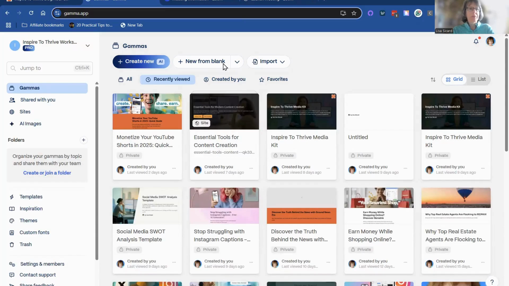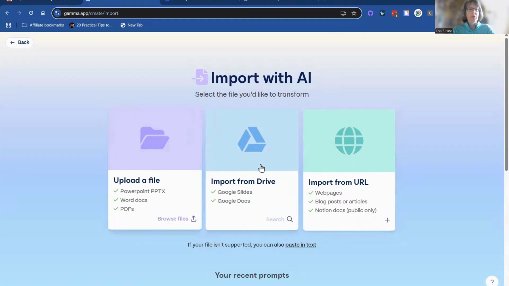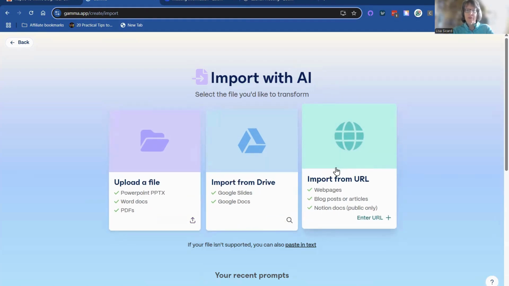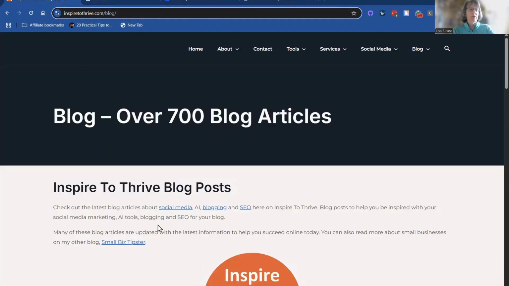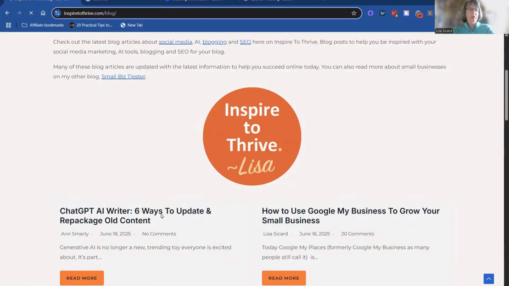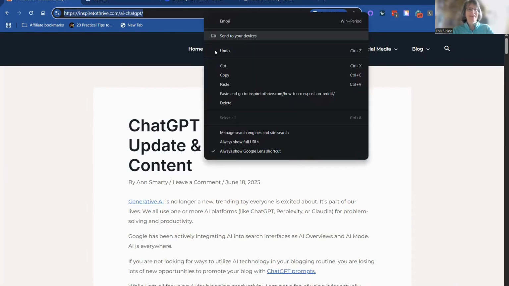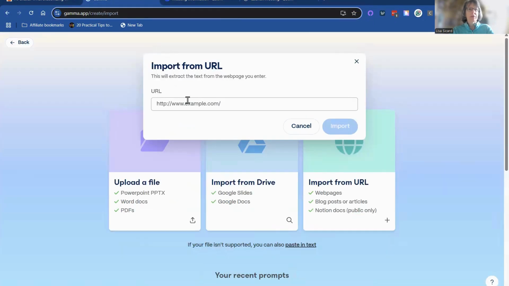So this is Gamma, if you can see. And I'm going to create a new, let's see, imported file from a URL. So you can do it from a Drive, from a PowerPoint, a PDF, Google Docs, or Slides. I like doing the URL, and I've had an updated post today on the blog about ChatGPT, from Ann Smarty. She updated a post for me, and so I want to see what we can do to promote that.